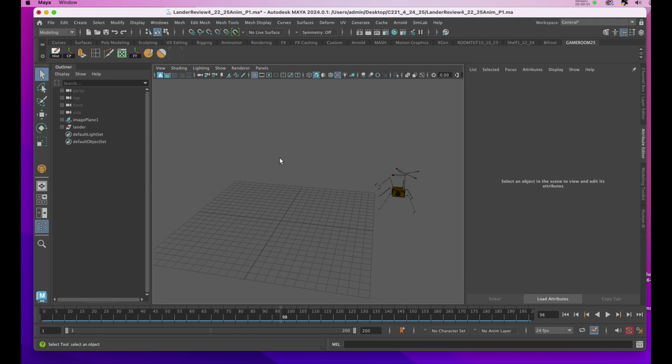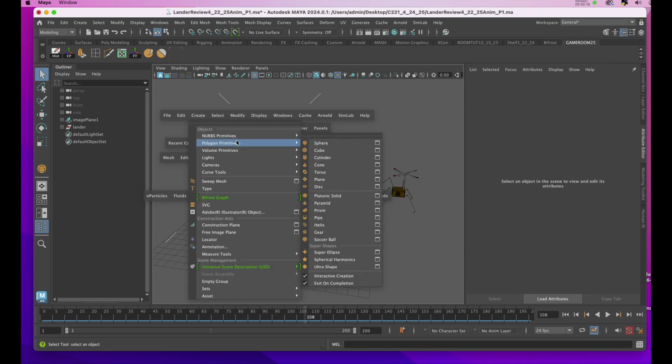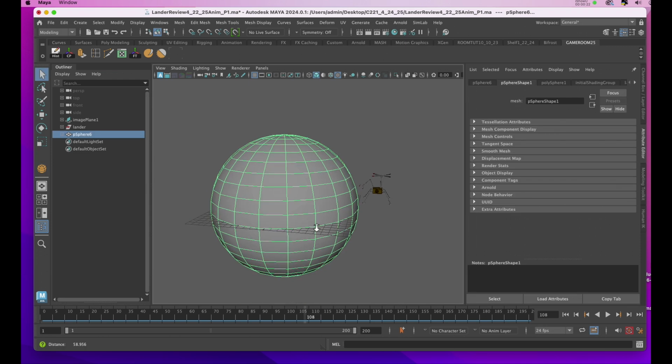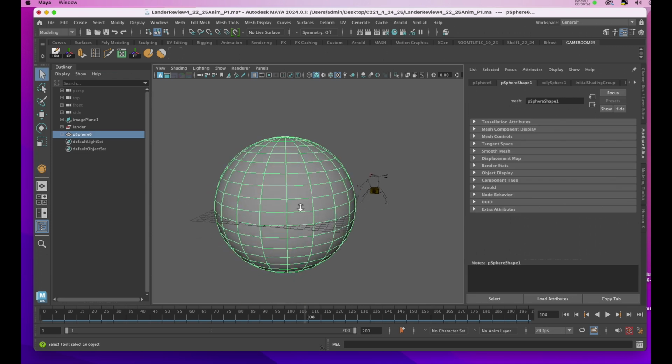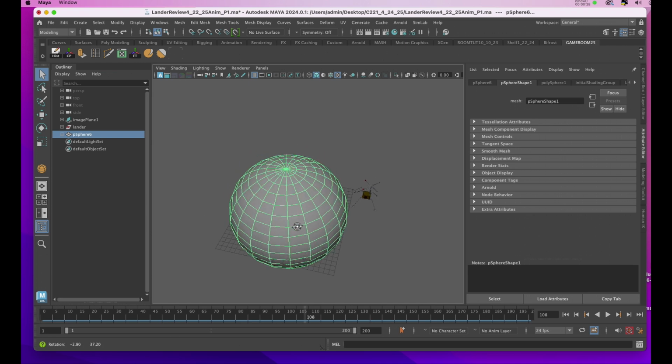I've opened up the lander file where we left off on Thursday. You can see we've got the propeller basically rotating. We're going to introduce the Mars planet into this project window, so I'll hold down my space bar, go to Create, Polygon Primitive, Sphere, and I'll drag the sphere for the planet. After looking at the finished process, you can see that we'll need a pretty good sized version of this for the lander to fly around.